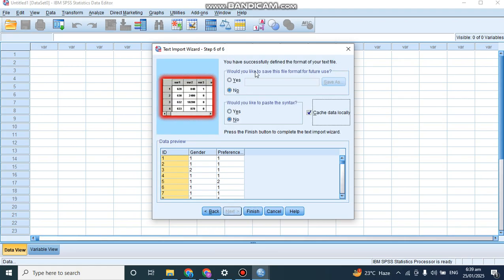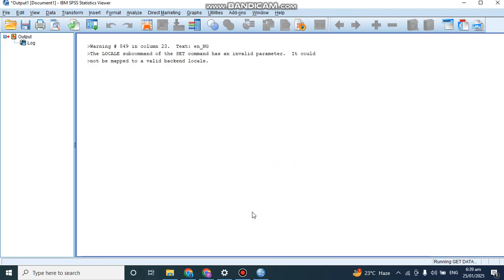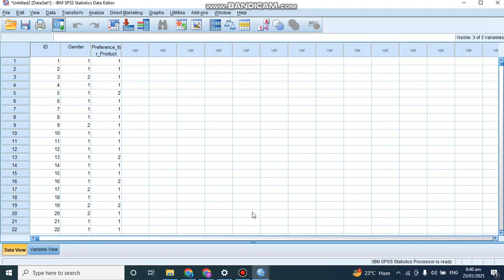Would you like to save? So if you want to save this data for future use, you can say yes, and you save it as whatever you want to save it as. But now I don't want to save it because we're having a tutorial. And would you like to paste the syntax? No, I do not want to. So finish. So here my data have been successfully imported to SPSS.